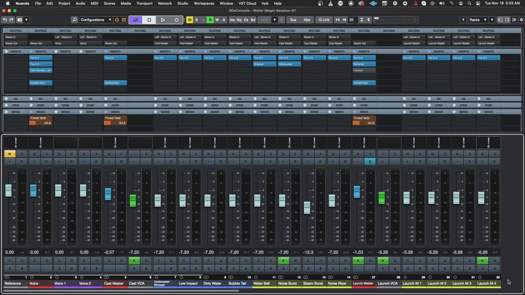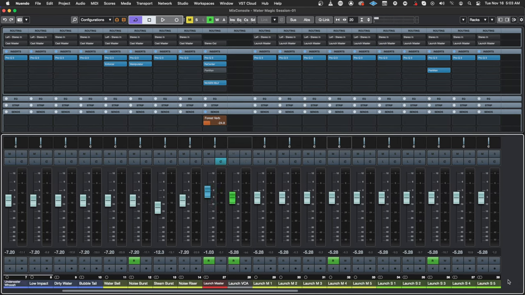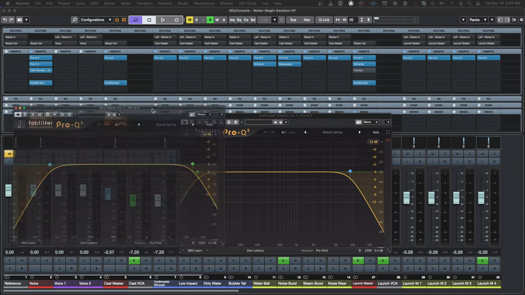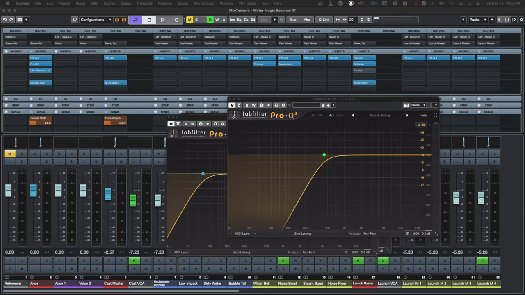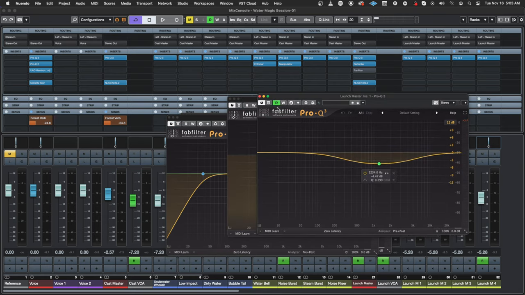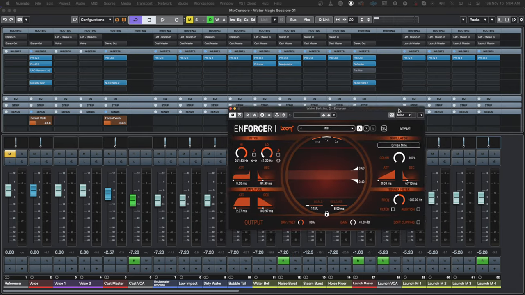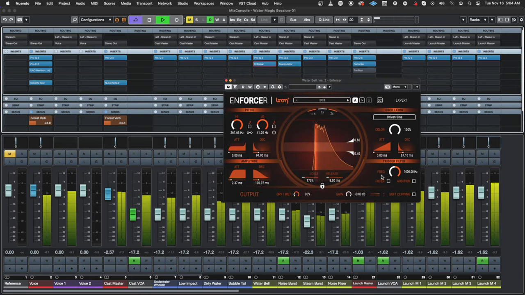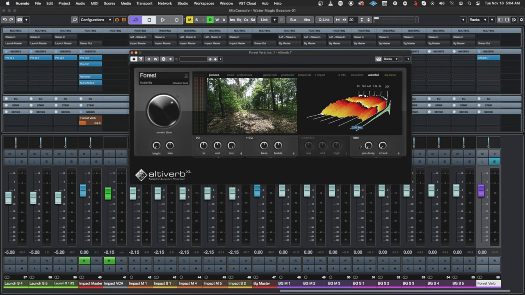For the processing and mixing, it's really basic. EQ on everything, just cutting out the low end of samples that don't need it and cutting out the high end of samples that don't need it. I also made some room on the cast and launch layers for the vocals. I used some instances of Enforcer where I needed some extra punch, and then I topped it off with a Forest Reverb preset from Altiverb.